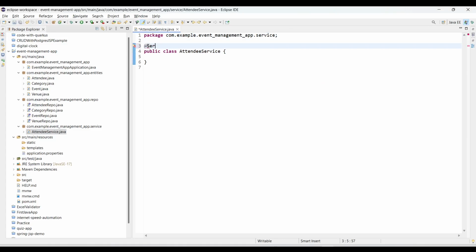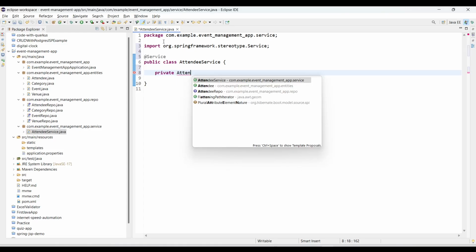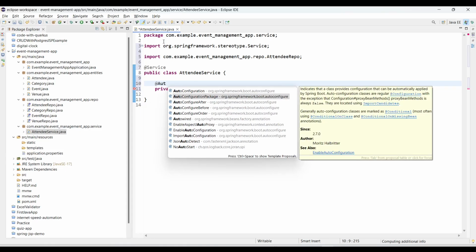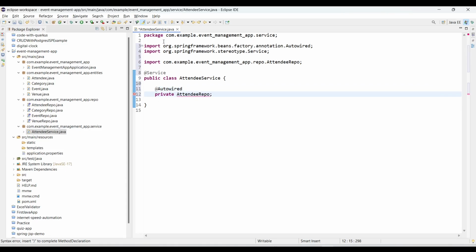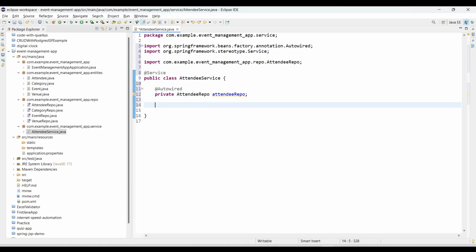So let's annotate this with service. And for repositories, the repository annotation is optional. If you want to have it, you can have it, otherwise don't. Now let's annotate this. Alright, so we have the repo with us.